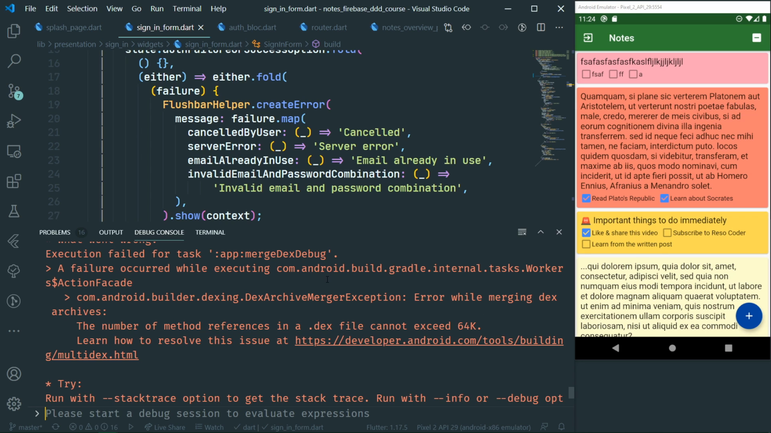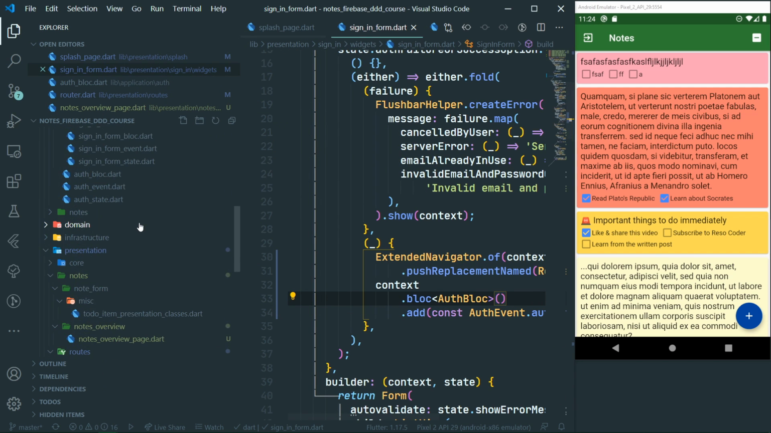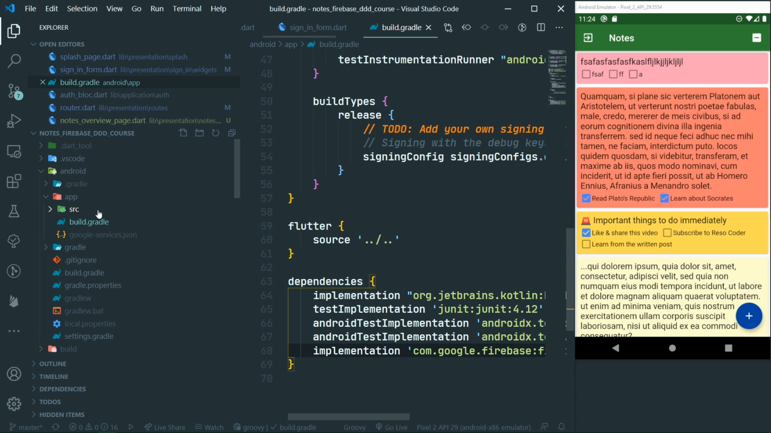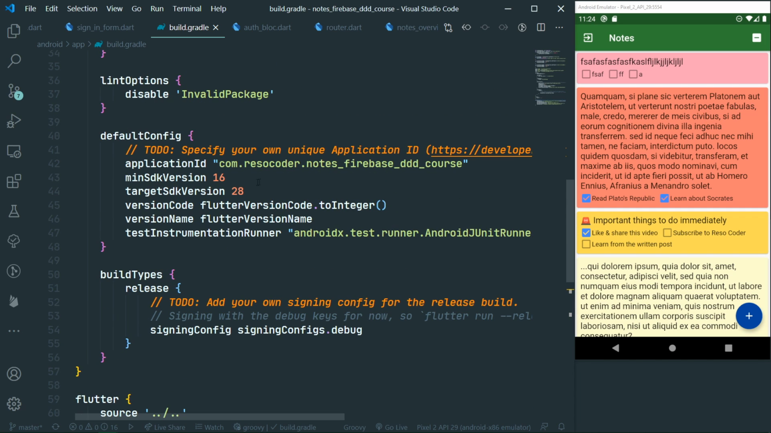So this is an error which is very close to the heart of many Android developers. And thankfully, we can solve it very easily just by going to android, then app, and build.gradle. There are also some elaborate ways to make it work with the support library or with the AndroidX library, I think, as they are now called. But there is the simplest way, which is just to change the minimum SDK version to 21.